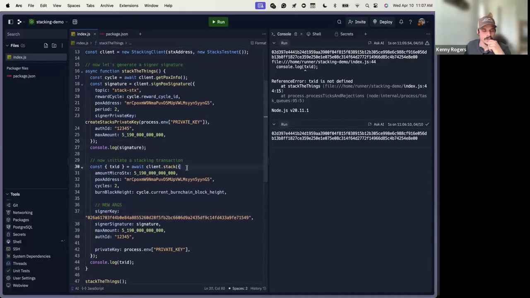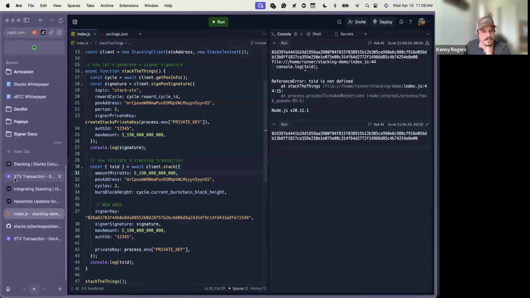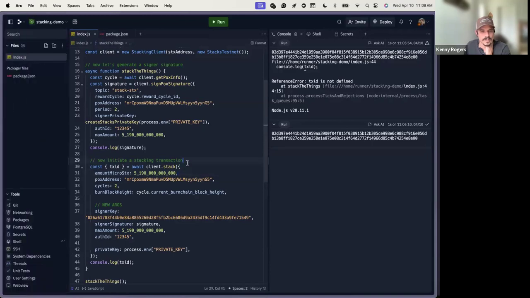If you wanted to do the delegate-stx functions and the stack-aggregation-commit, it's going to be the exact same process. You'll just need to adjust the parameters based on exactly what your setup looks like and what your use case looks like. So that's the walkthrough of the Stacks.js package and how to actually stack.